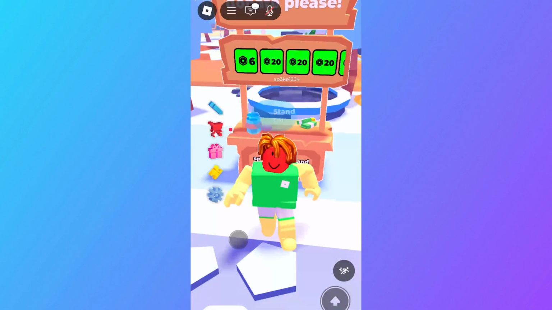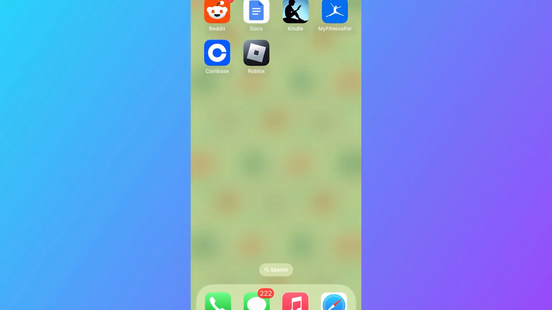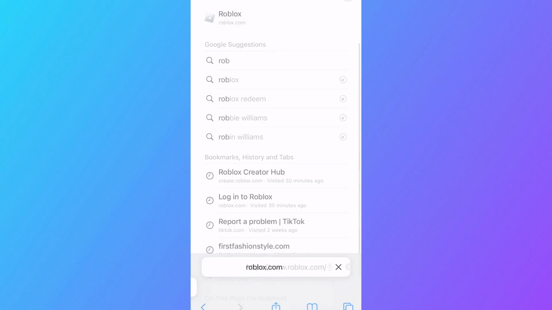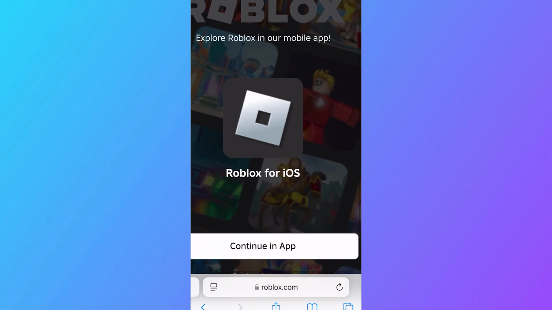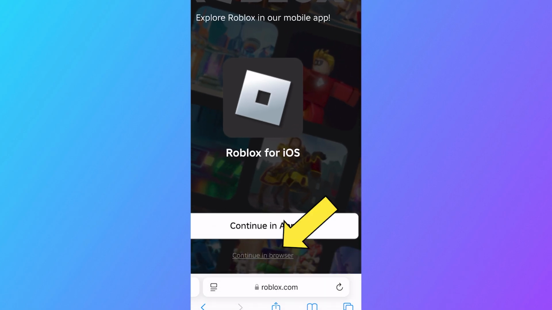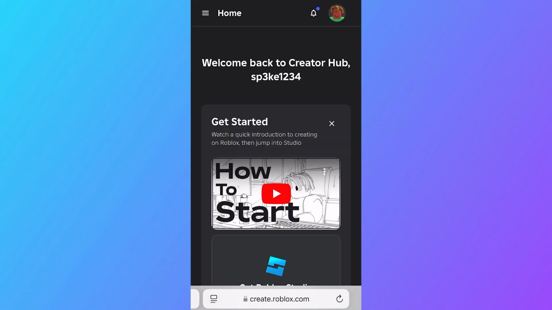So the first thing you need to do is just exit out of the Roblox application. And what we need to do is click on our internet browser on our phone. And then in the address bar, you need to type in roblox.com. And then at the bottom of this page, you'll see this option to continue in browser. Click on this. Now from here, click on create in the top navigation. And that will take you over to the Creator Hub.